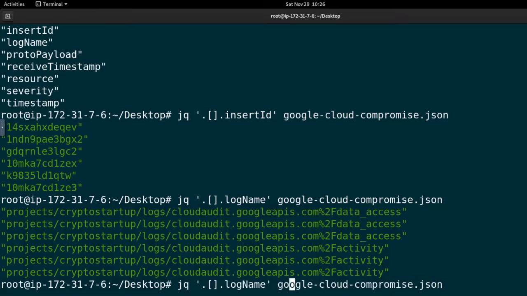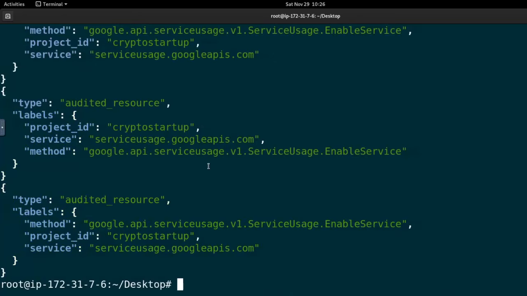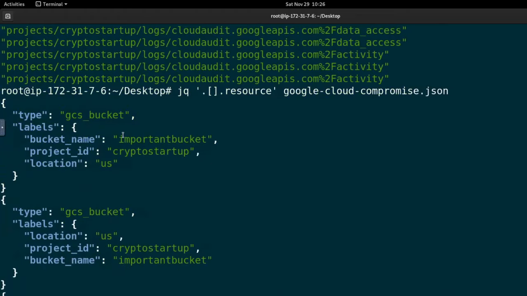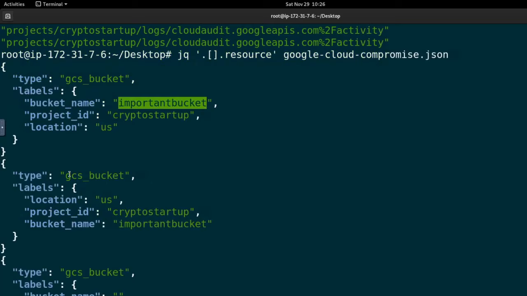You can also use, let's try with the resource. Inside the resource field, we have these objects: type, labels, the bucket name. This is also the bucket, also another one, but they all look the same actually. You see, the bucket name is important bucket, right? And the project ID is Crypto Startup. This one here is the project ID, Crypto Startup, and the bucket name is important bucket. You see now we found the project ID just by looking at the appropriate field.